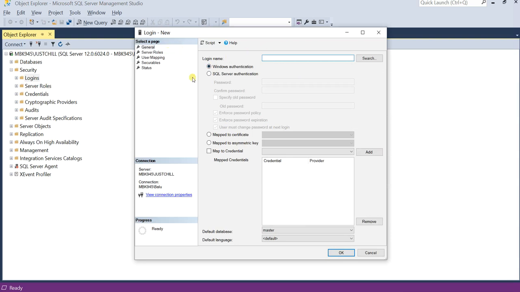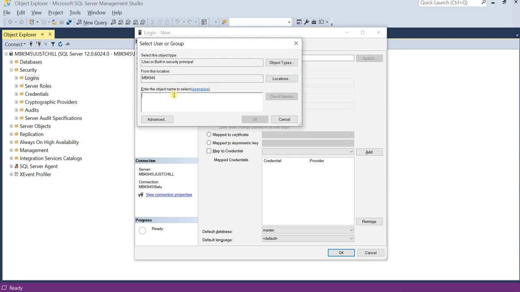A window opens here. Give the name. See here we have two options, Windows authentication and SQL Server authentication. If I select Windows authentication, the user should have an account created in the Active Directory. If we select Windows authentication, search here, and here you need to give the name. This name should be available at the Windows level. So you need to check names. So the user is available.